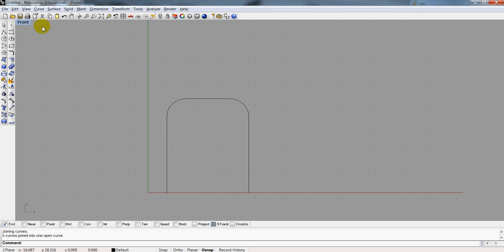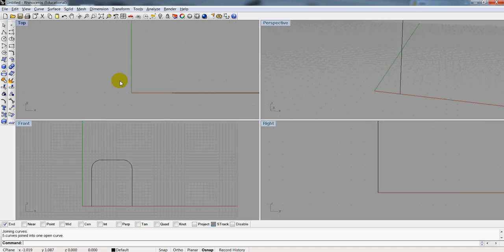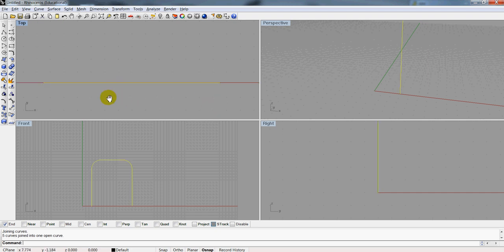So, I'm going to go from the front view. So now this is our path. We're looking at the front of the chair. I'm going to go from the front view to the top view. And it's hard to see, but there's our curves. So we're looking at them top down.